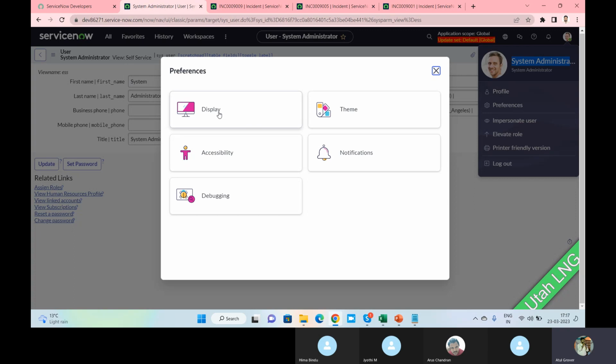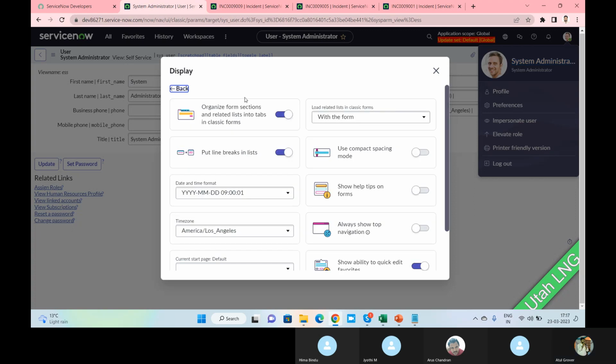So first is called display. Display says how you want to see your form level things. The good point here is that if I make a change in the display, it is not going to impact your profile.